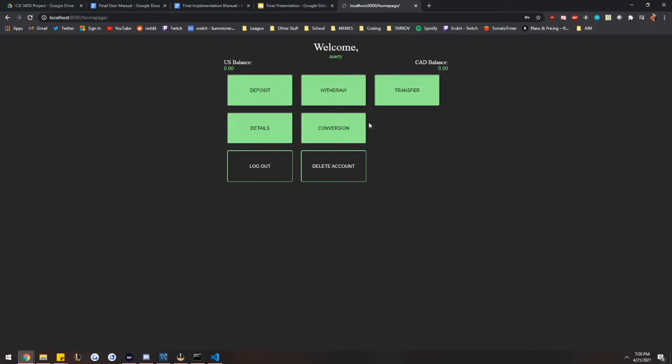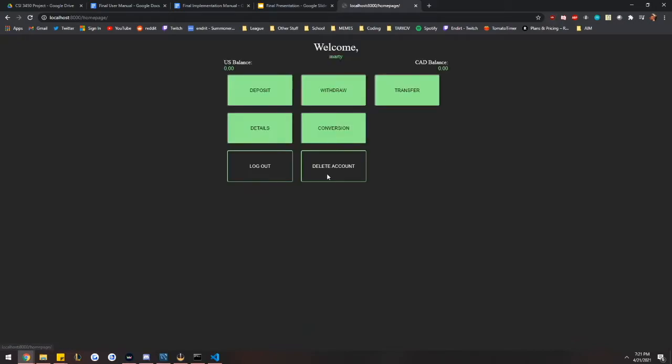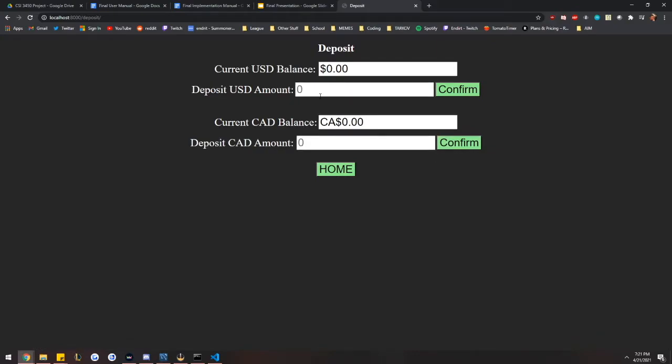We're going to look at the details page, where that shows you details about the account, bank account, debit card, CVV of the debit card, and the expiration date of the card. All these pages have home buttons. We're going to click the home button here. Takes us back to the home page. We're going to show you deposit. You can see the balances are 0. It shows the current balance.